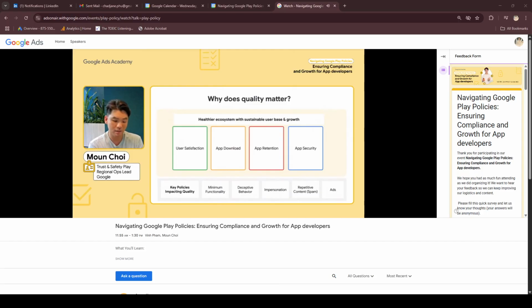And last but not least, app security. Yes, this is very important because we want apps to have fewer security vulnerabilities so that our users are protected whenever they use apps and games downloaded from Google Play. So considering these four, some of the main policy areas that we're seeing impacting quality, and where we've been raising the bar in terms of enforcement, is first minimum functionality, which is the same as broken functionality, right?